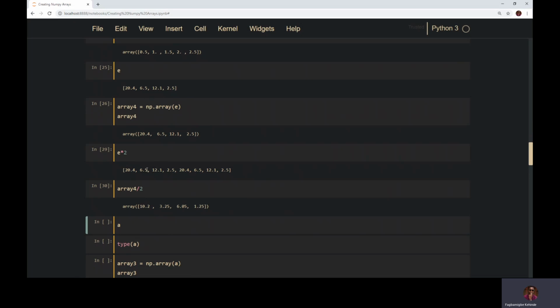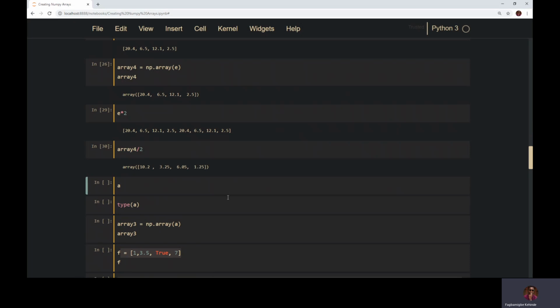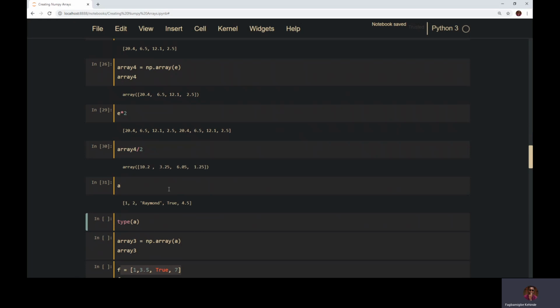So you can see 20.4, you can see 6.5, 12.1, and again, from here you can see 2.5, then you can see 20.4, 6.5, 12.1, and 2.5. All right, so basically that is what is happening. So let's go to the next thing we're going to be talking about.